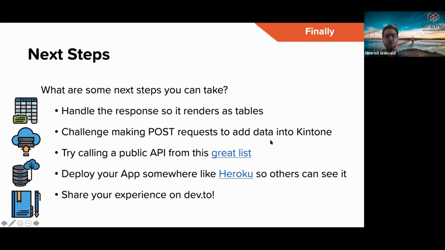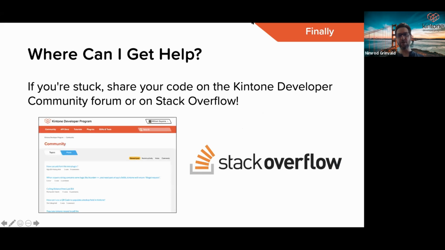So from here, what could you do? You can handle the response that it renders as tables. You can make the post requests harder or more complicated or having more fields. We've got a great list of public APIs that you can play with. You can deploy your React app on Heroku, share your experience on dev.to, and reach out to us on the Kintone developer community forum, on Stack Overflow, and as comments to our YouTube videos as well.